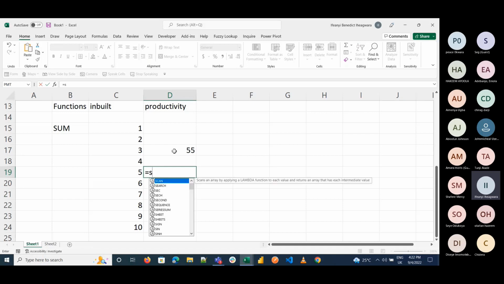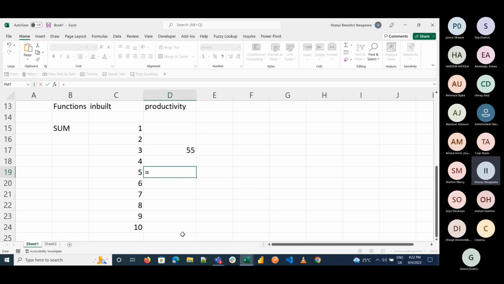Sum starts with S. Whenever you put equals and then any alphabet, like A or B, it gives you a list of available formulas. So S, Y, U, there's no J, then there's K, L, G. That means there's no formula that starts with J. So I put S, and it gives you this option of all these formulas that start with S.